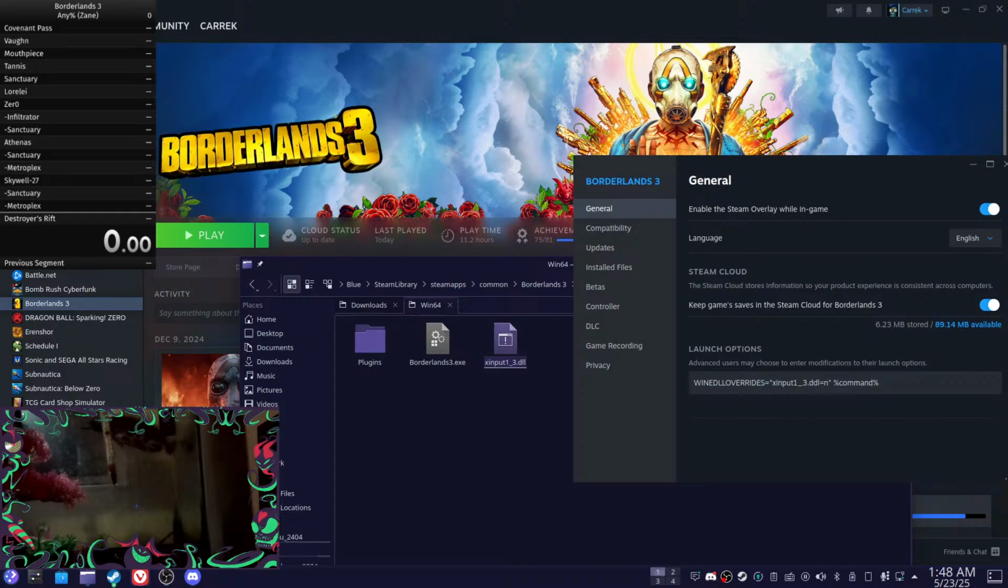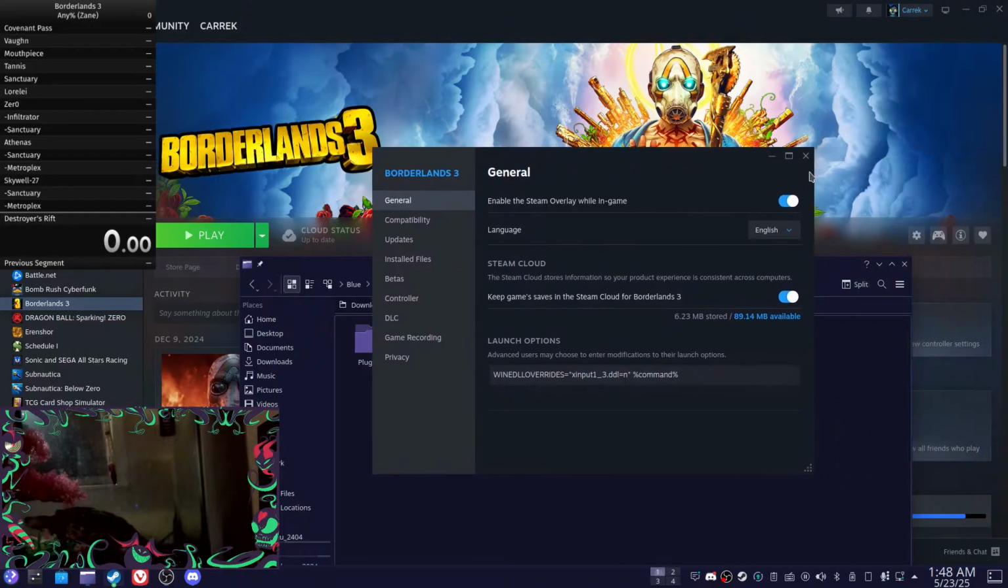Winetricks. Protontricks, which will take the prefix you choose as a command line argument. Okay, I'm gonna hope Wine DLL overrides. Okay, we're gonna hope this one does it.